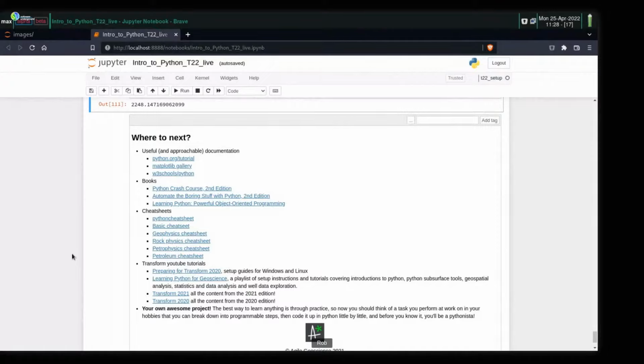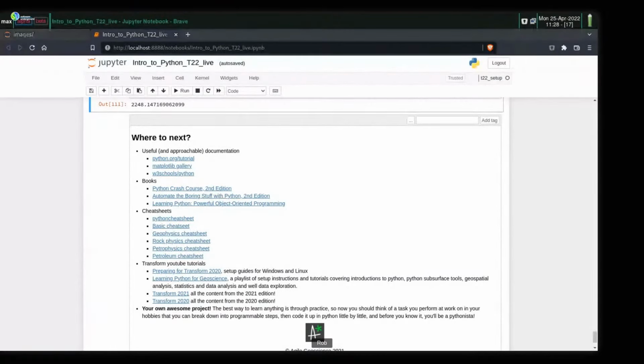Now, the last point there is probably the most important in my mind, is your own awesome project. So the best way to learn anything is through practice. And so hopefully now you've got at least some illustration that with not much code, you can get some results that you can then share with others.